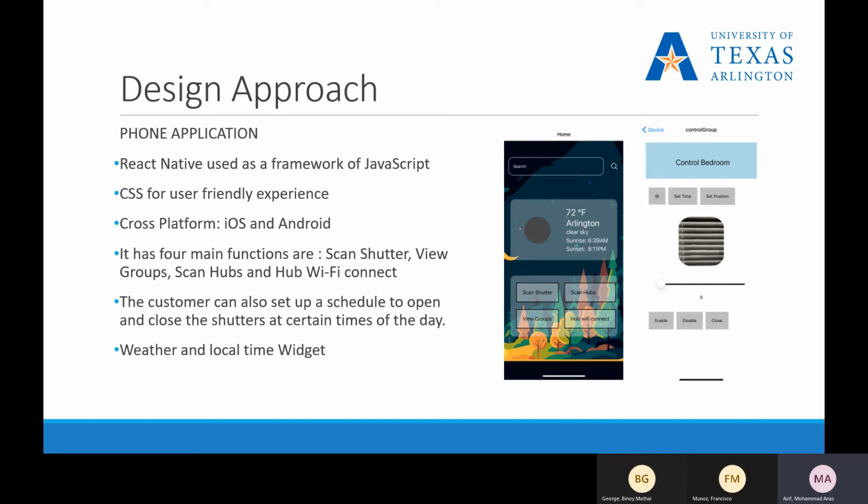The user starts by having 4 options as shown here on the screen, on the home screen of the app. The options are to scan the shutter, to view the groups, to scan hubs, and to connect the hub to the local Wi-Fi network. Once a shutter module is registered, its angle can be controlled using a horizontal bar as shown here.